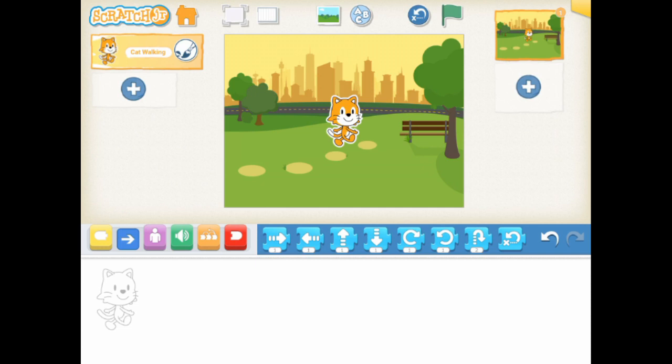Step 3. Where are the starting positions for our characters? We need to decide where our characters should be located on the background. Let's move the walking cat to the starting point of the trail. There you go.